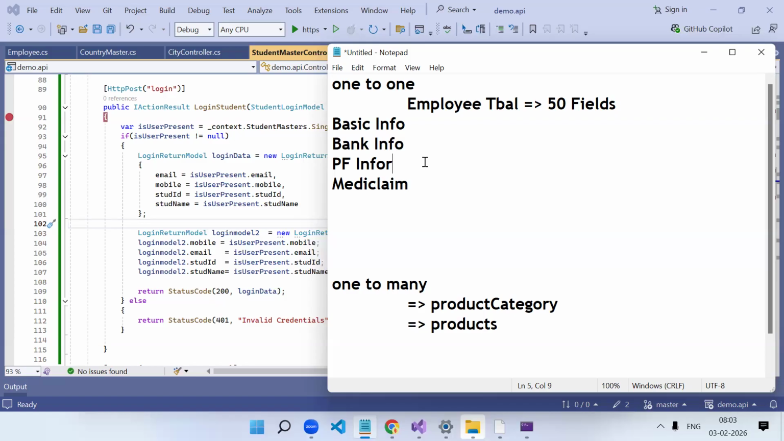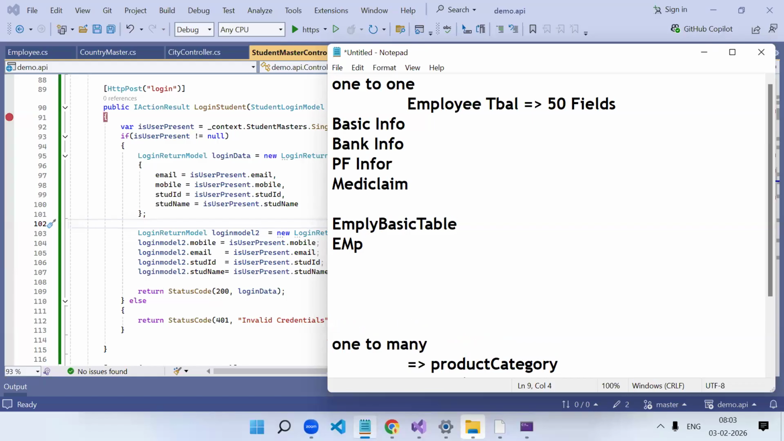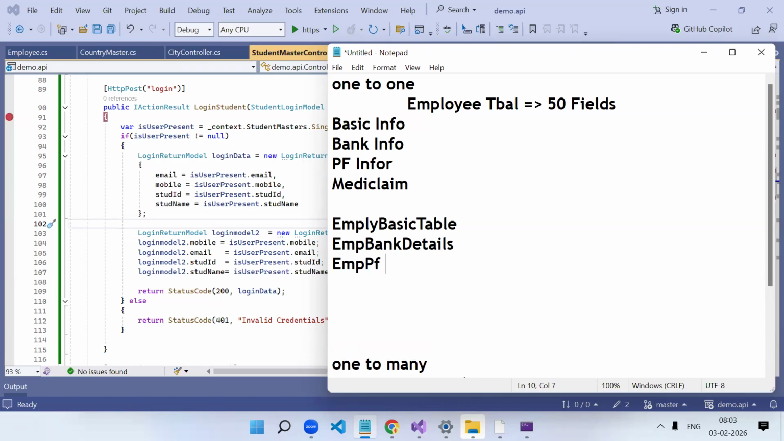So even if it's related data, we don't store all this data in a single table. We divide that table into multiple tables. So instead of going with a single employee table, we have an employee basic table, where we just store the basic data. Employee bank details, where we will store the bank info. Employee PF info. Okay. So what will be the benefit of dividing the big table into small tables?